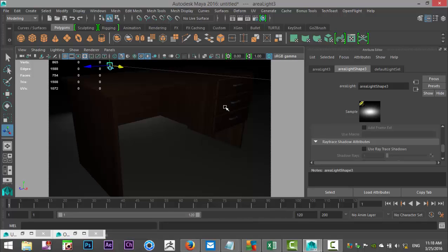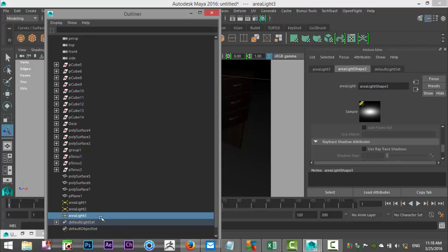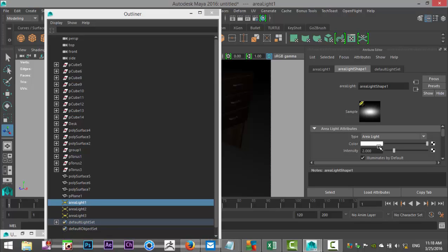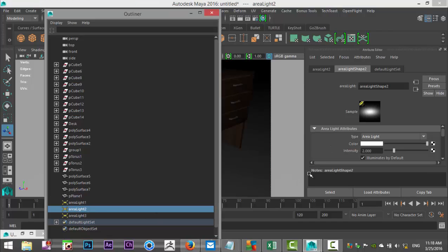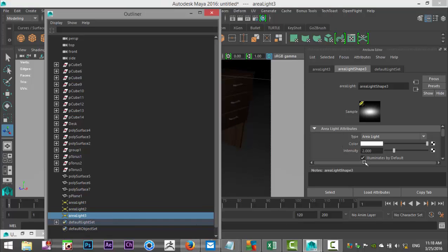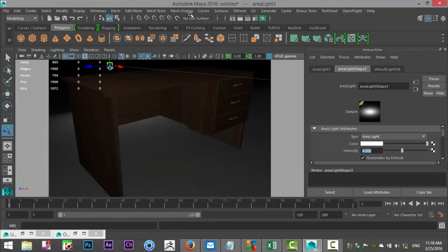And let's see if we can do something with the intensity of our light because it's quite dark, as you can see. So we're going to go to Window, Outliner. Let's do an intensity of 4 on that one, 4 on that one, and 4 on that one. Okay, let's give this a quick test render. I'll pause the video, see you guys in a sec, and let's see what we need to do.